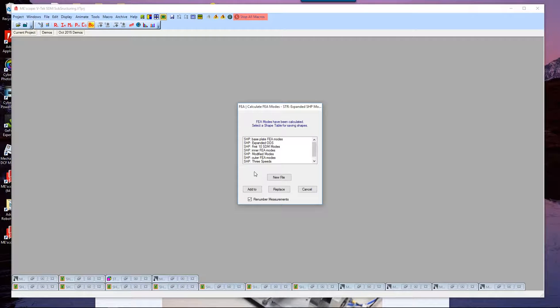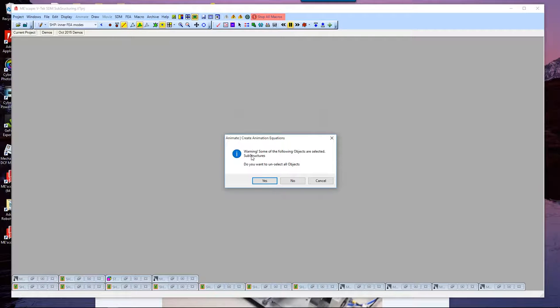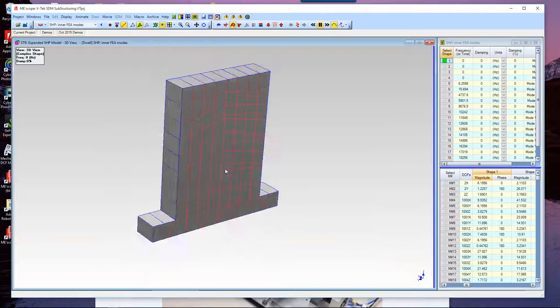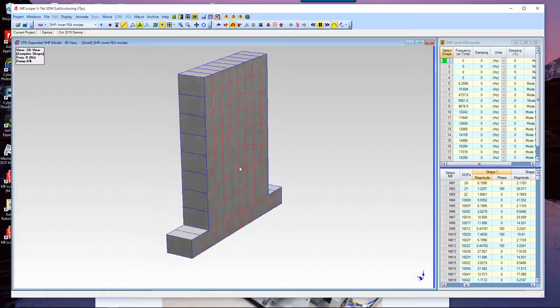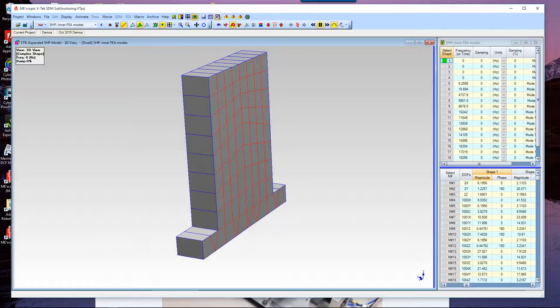Now, it's finished. Very fast algorithm. The FEA modes have been calculated, and I'm going to save those in the inner FEA shape table, so I just want to replace those. Now it's saying, warning, some of the following objects are selected, the substructures, and do you want to unselect them? Yes, we'll unselect. And now we have a picture of the inner bearing block. And over here we have its shape table with its mode shapes in it.